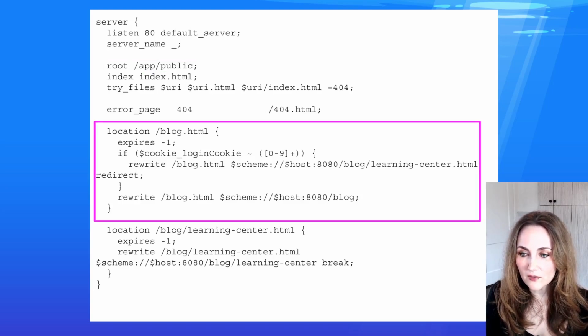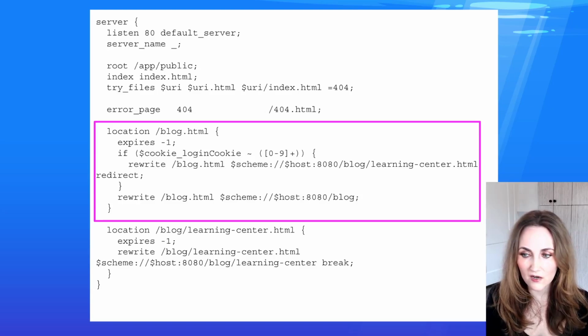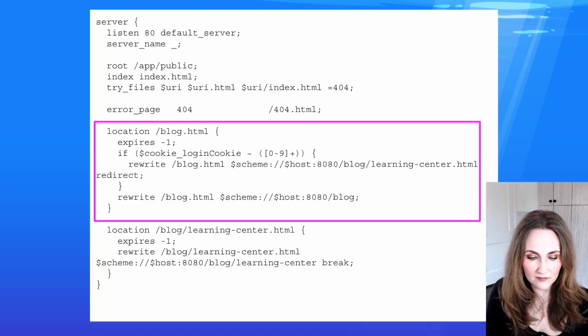We also have a location block for our blog HTML file, our static content. Within that block, there is an if condition that tests whether or not our login cookie is set in the browser. If it is, then we're going to redirect users to the new learning content landing page instead of the default blog homepage. Here, they'll be able to access new content.